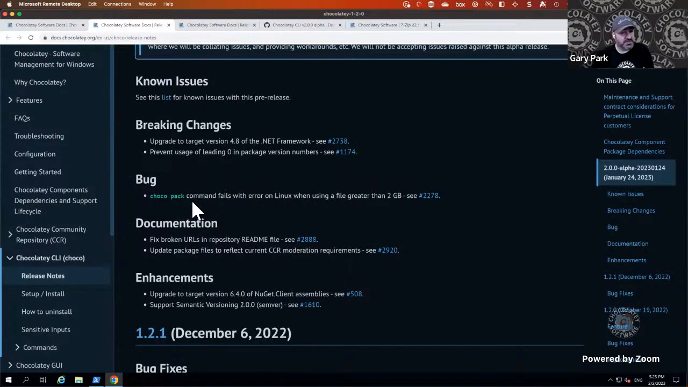The other one I wanted to mention, the bug on Linux, was already in the develop branch, and that was to do with the choco pack command failing on Linux when the version number is greater than 2 gigabytes. Again, anyone that's watched some live streams before, any bugs that are related to Chocolatey running on Linux, that comes from the Cake is a Lie. They are the ones who are finding all the bugs and fixing all the bugs on Linux. So again, credit to the Cake is a Lie for the continued work in that area. Thank you very much.